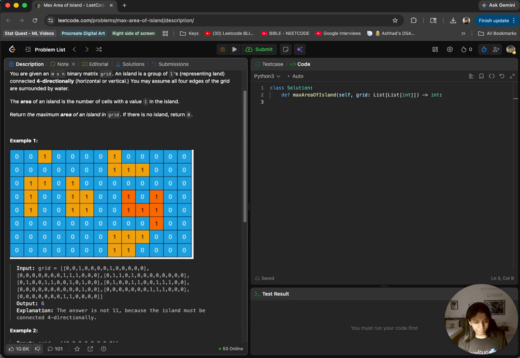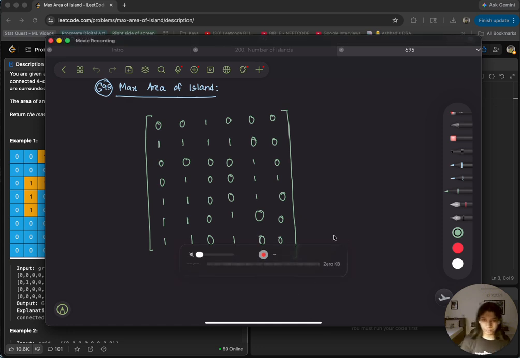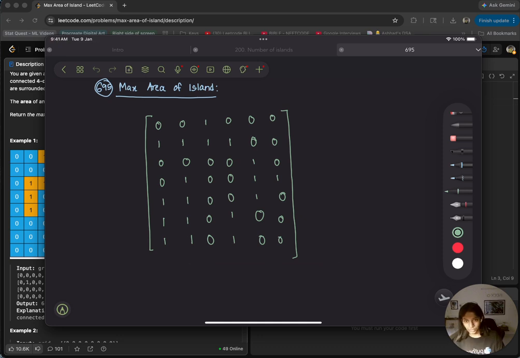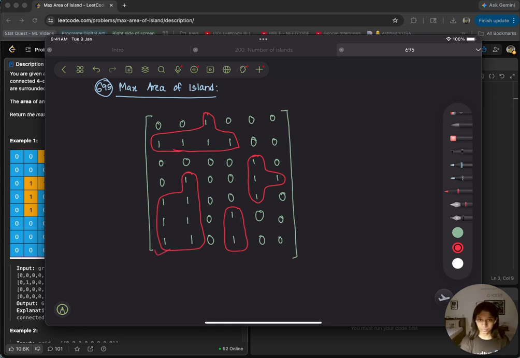So the answer is actually 6. I think it's very simple. If you saw the last one, there's very little extra to do here. But let me go ahead and explain it. Let's look at the islands over here. This here is an island, this is an island, and this is an island. So I have 4 islands, and as I can see, this one is the biggest.